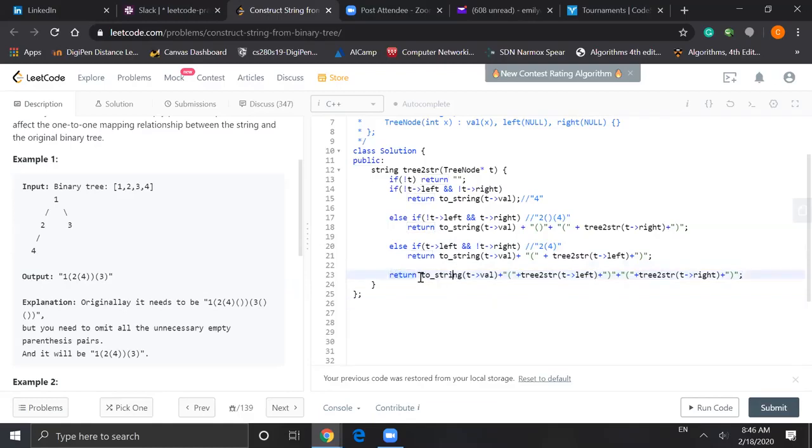Each step we will return the T value as a string and the T left node and the T right node recursively.